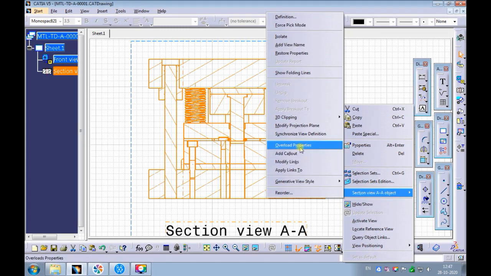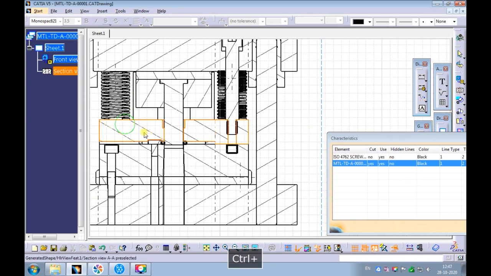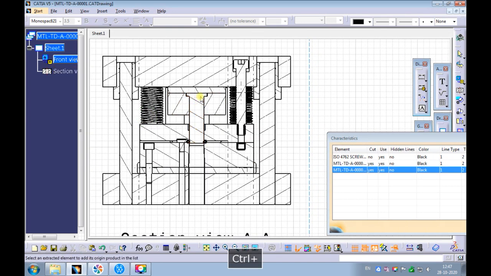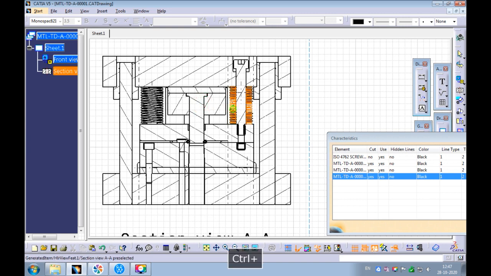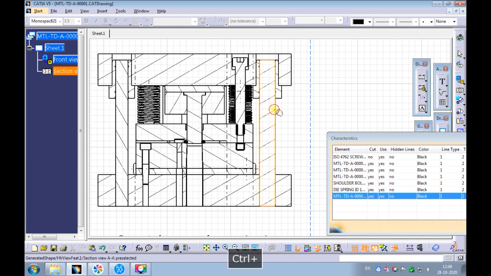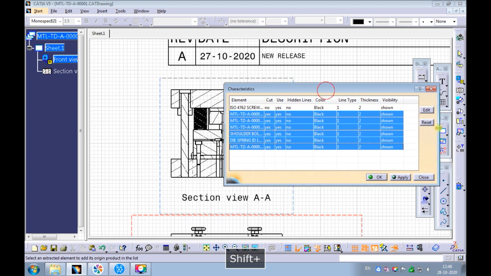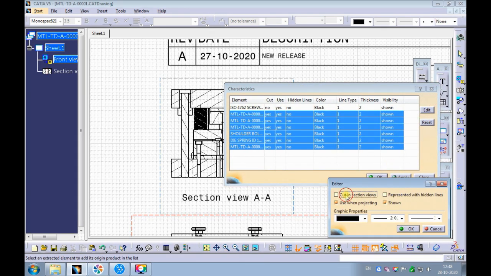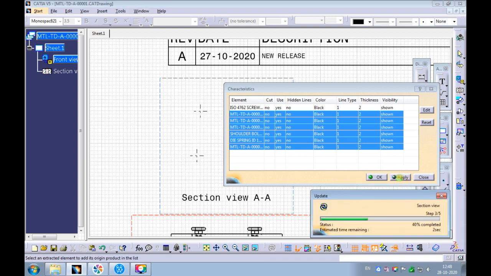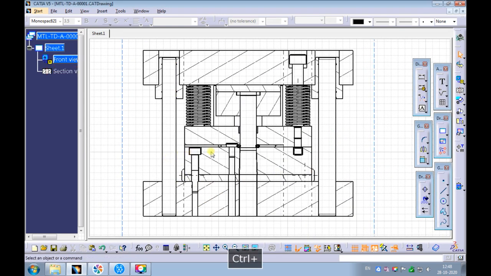Right-click on the view border and select Overload Properties. Pick the pillar, locator pin, blanking punch, shoulder bolt, spring, and the second pillar. Hold the Shift button on your keyboard and select all the parts. Click on Edit. Uncheck the Cut in Section Views. And then click OK. Observe all the selected parts are not cut in the section view.